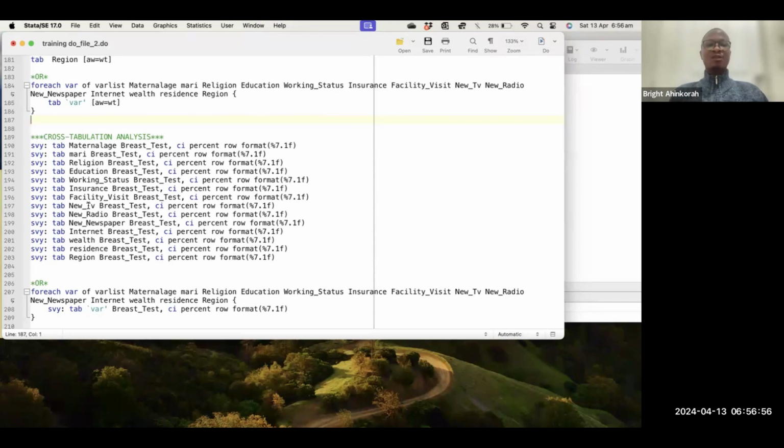So if you want to do a chi-square test, there are also lines of commands you are supposed to run. And as you can see, I mentioned earlier that when you are doing any inferential statistics, you have to take into consideration the complex nature of the DHS data set. So you have to start the command with an SVY, and then you follow it up with the line of command. The original command is tab the explanatory variable with the outcome, chi-square, confidence interval, and all that, and then you run.